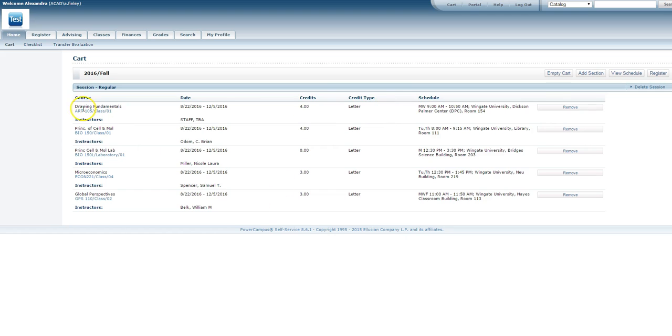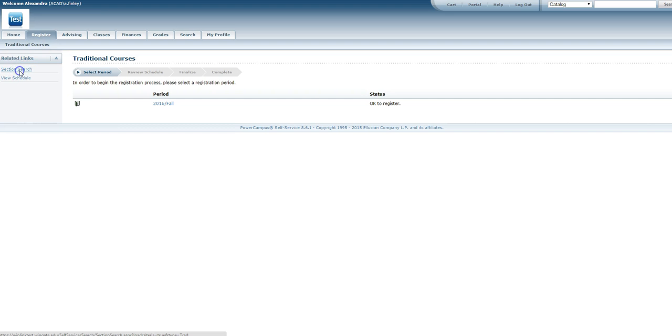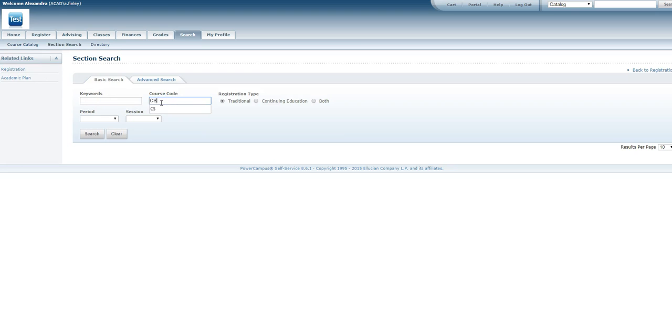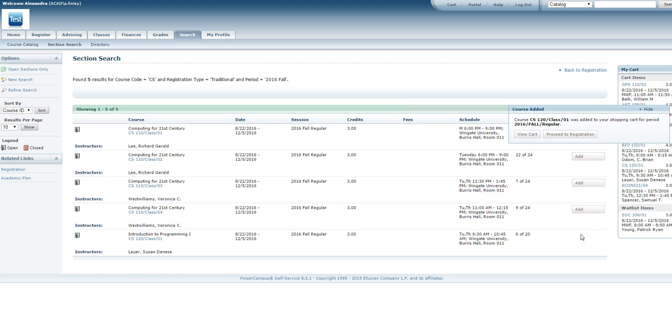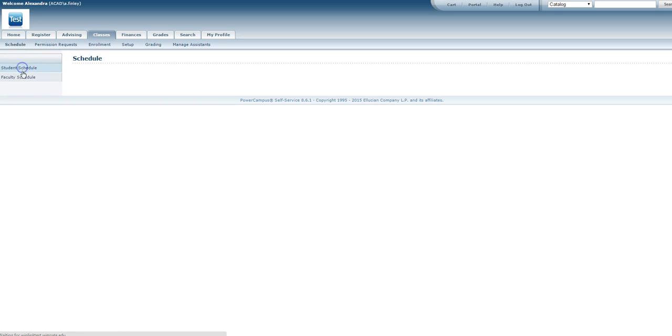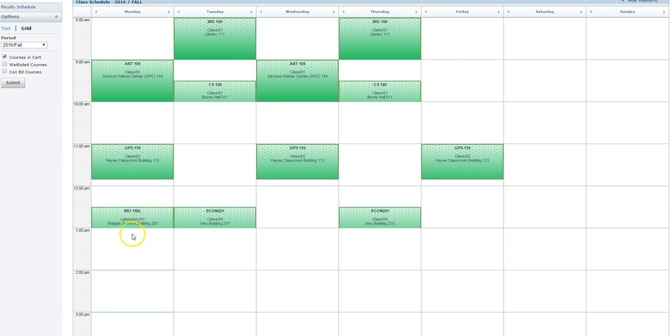And then you can see that it's been removed. Okay, so after we have removed that class, we can go ahead and find another one that would better fit the schedule. And so let's look up a computer science course. And I believe the Tuesday, Thursday, 9:30 to 10:45 slot was open, so we can go ahead and add that to the cart. And then double check again to make sure everything looks okay, which it does. So you can see that nothing is overlapping.